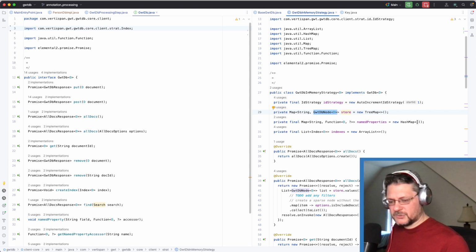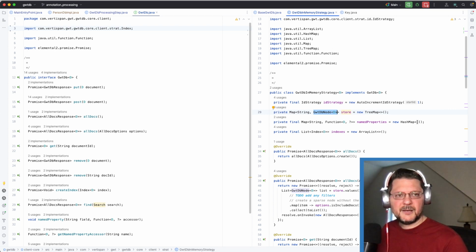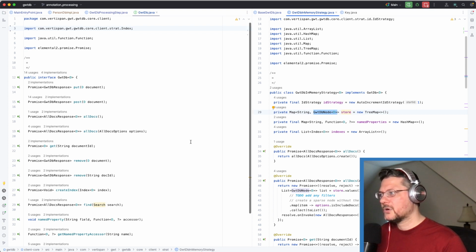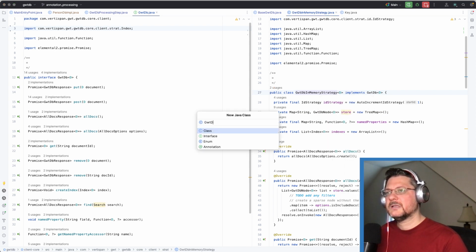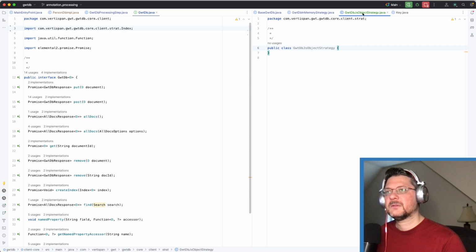I am not entirely sure, but let me put my notes where I can see them, because I was working through this yesterday. May have to refresh my memory of how I was planning on doing this, but I want to create a new implementation. And I am just going to do a new GwtDB JS object. I don't really want to call it a strategy, but just for the time being and consistency, we're just going to do it like this.